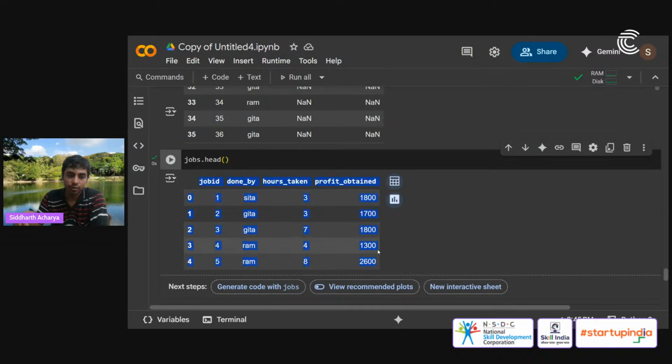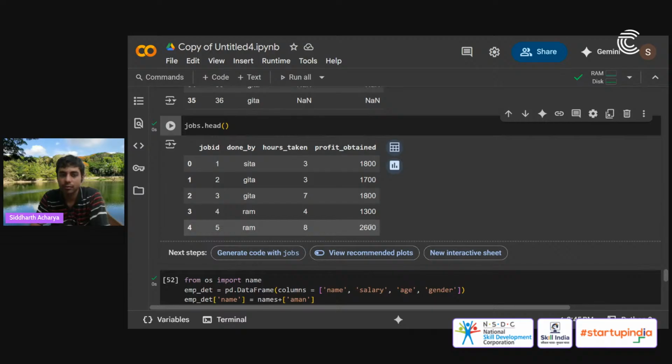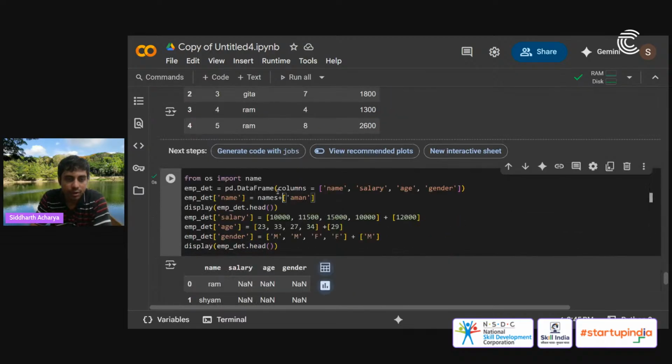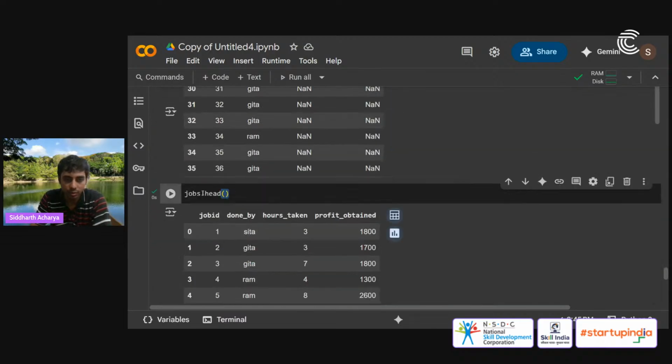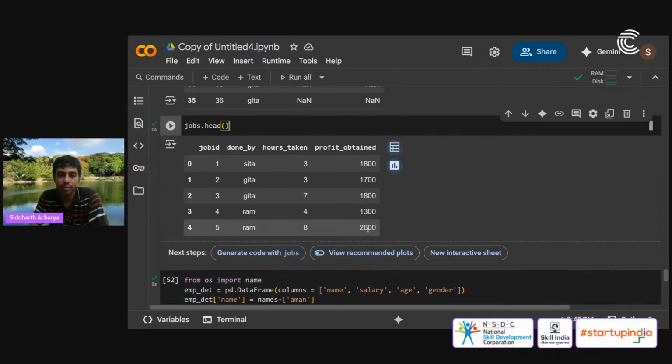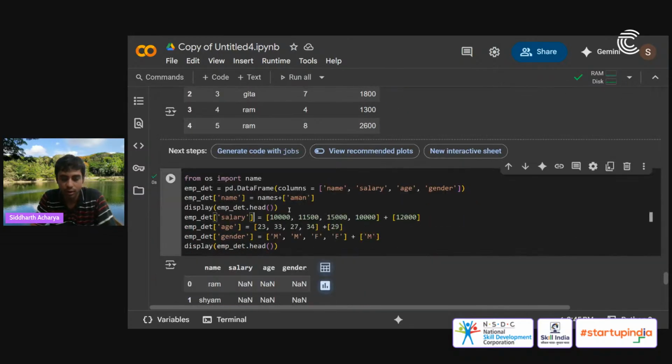What I'm basically trying to do here is I have some jobs. I'm randomly assigning some fellow to it, and I'm also randomly choosing how many hours he or she takes, and again I'm randomly choosing how much profit I gain out of it. So this is my first table, jobs, which is basically which job was performed by whom, how much time he or she took, and how much profit was obtained from that job.